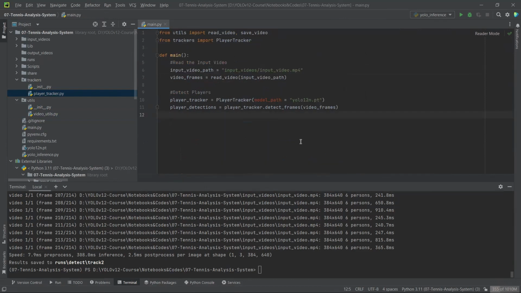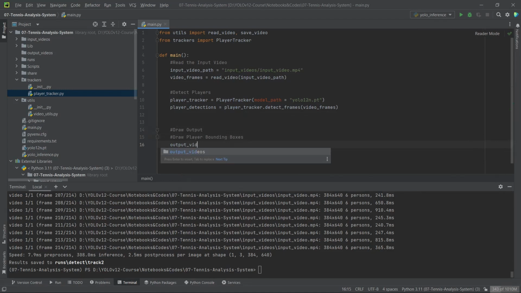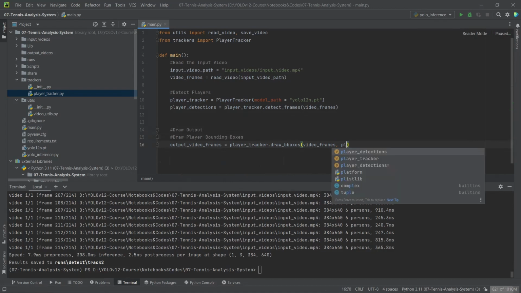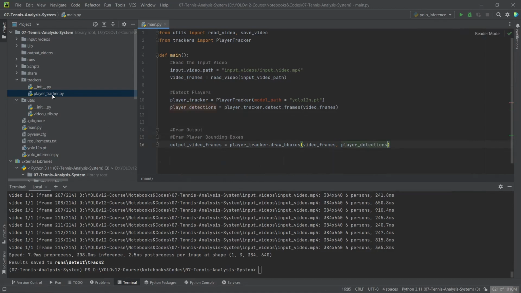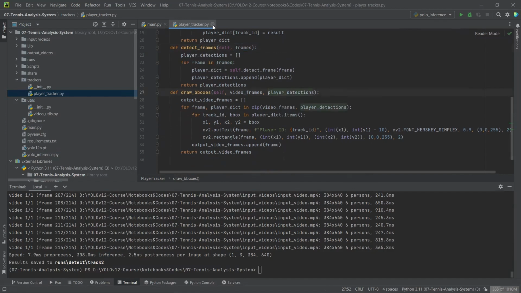Okay. So next, we can just write draw output. We can just write draw output. So we just need to draw bounding boxes around the player. So we can just write draw player bounding boxes. So we can just write over here output video frames is equal to player tracker dot draw bounding boxes. The input will be the video frames and plus we will also pass player detections. Okay, so let me just check. So yes, I'm right.